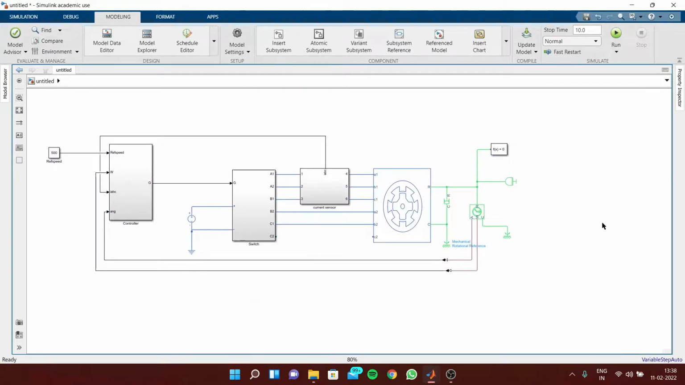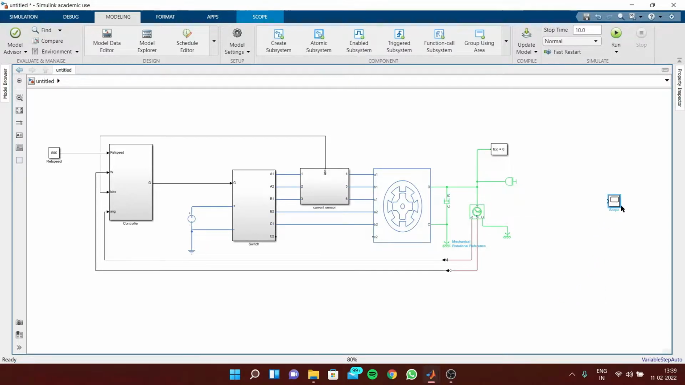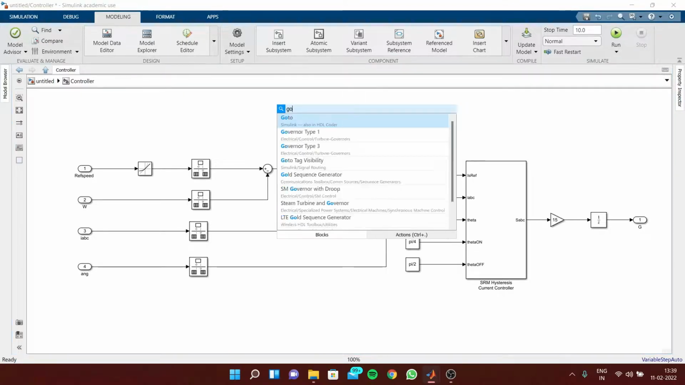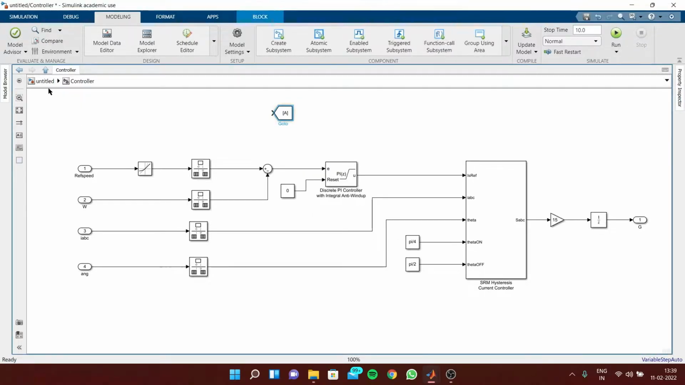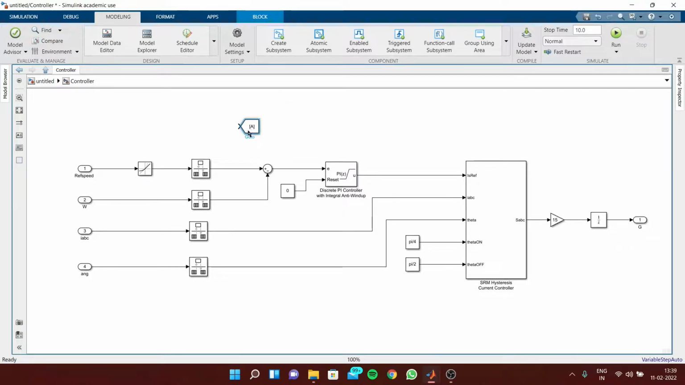So what I need is a scope. I have a scope now. What are the things I need to see? I need to see the actual speed, the current of IABC, and the angle of the rotor. For that, I'm going to use a Goto block. Instead of connecting everything with wires, I'm just going to send the signal directly to the scope. So for that, I'm using a Goto block.